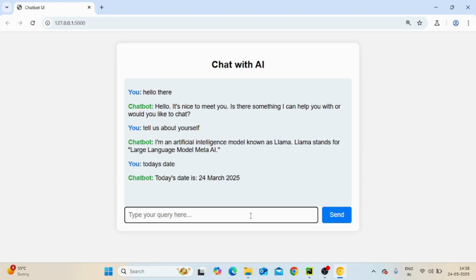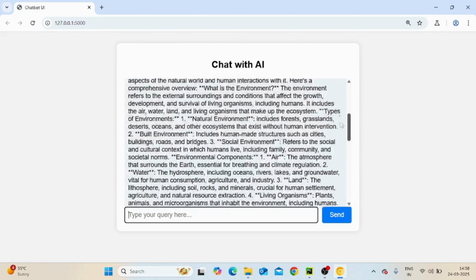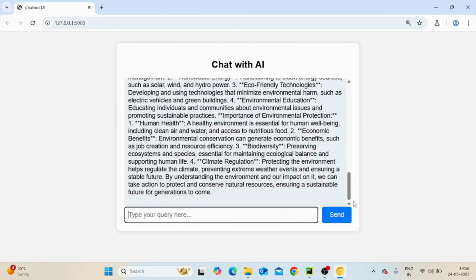And let us ask it to give info about environment. It will give a very big answer, I think. See, very big. I will not read this now.